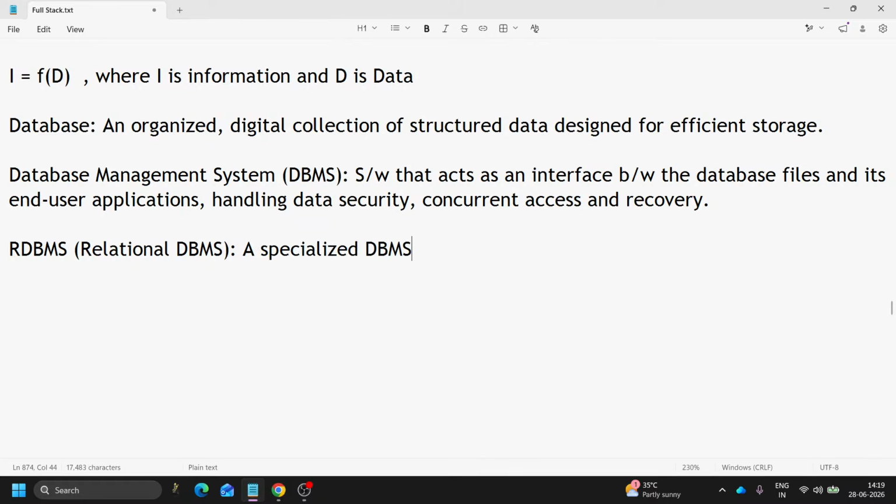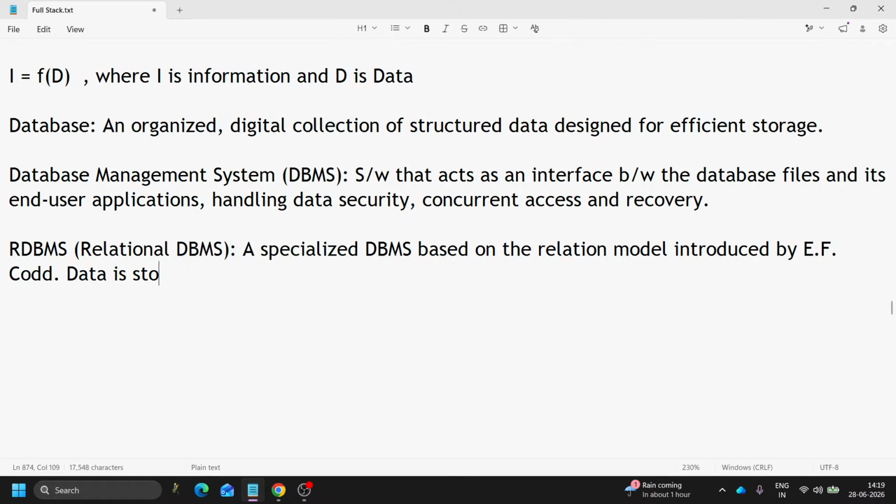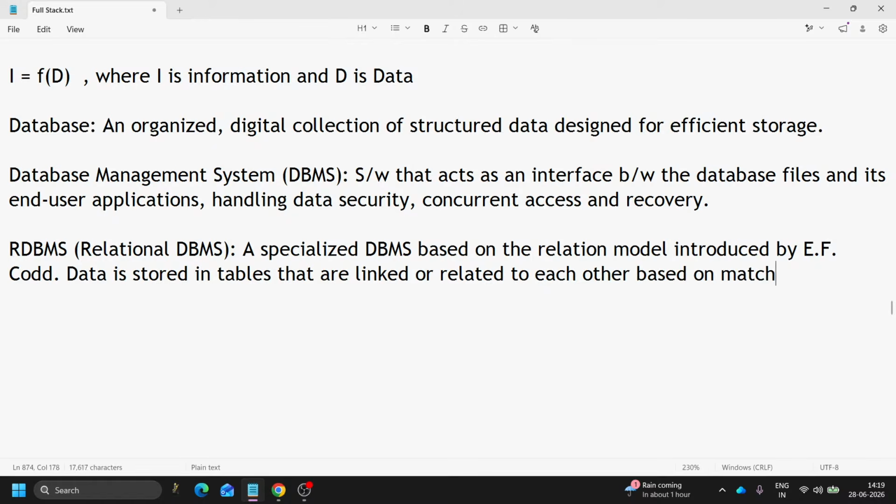A specialized DBMS based on the relational model introduced by E.F. Codd. E.F. Codd is one of the persons who introduced this RDBMS. Data is stored in tables, so he mentioned that data will be stored in tables, in a structured format, that are linked or related to each other based on matching foreign key constraints.